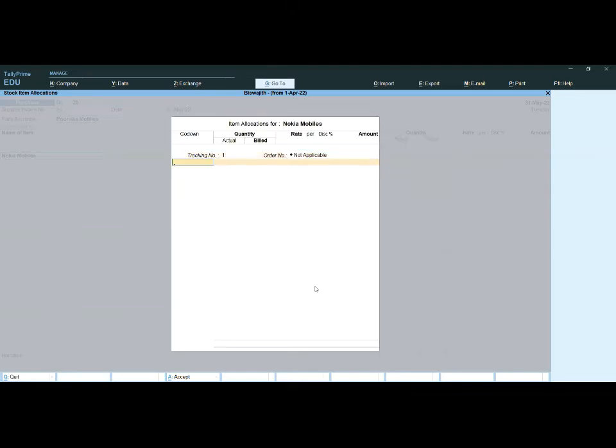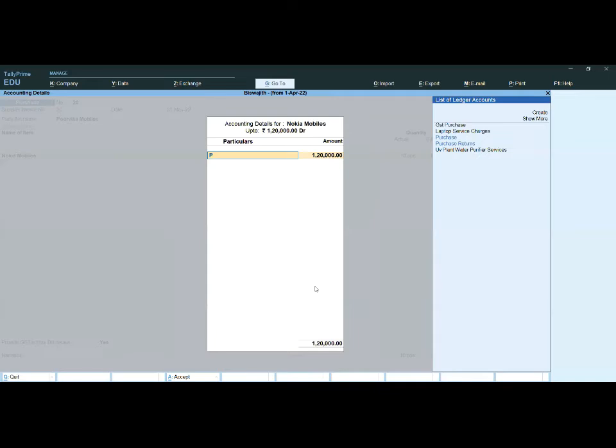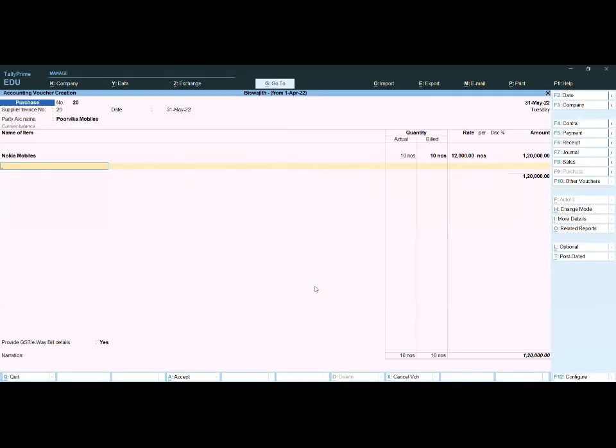Orders not applicable. So go down, you can select it. How much quantity we have, you can update it. 10 numbers we want. What is the cost? 12,000 rupees. So enter. Here you can select purchase. You can save it.